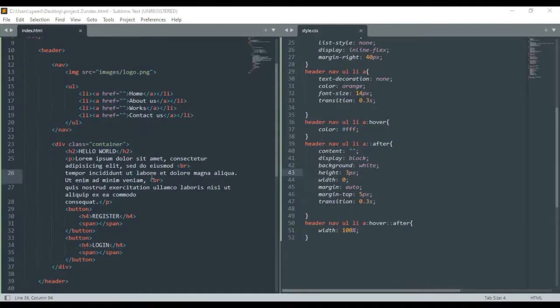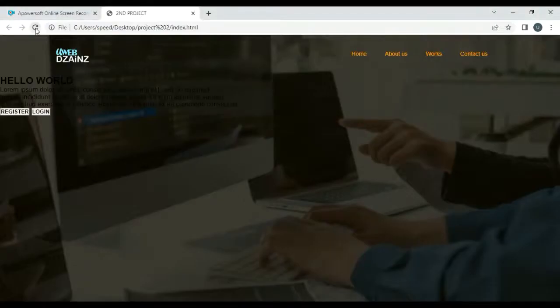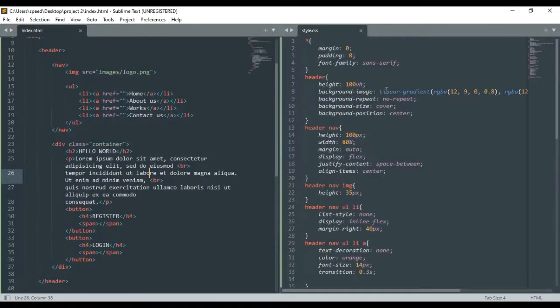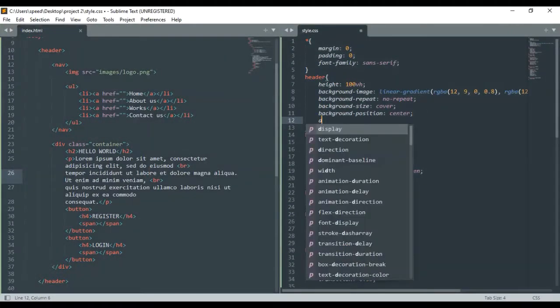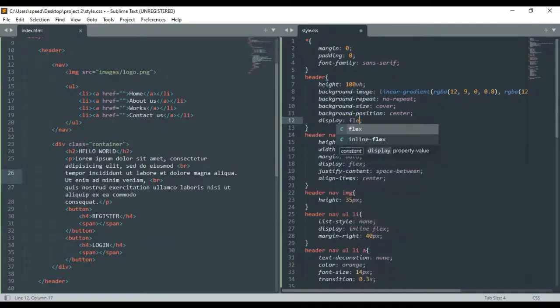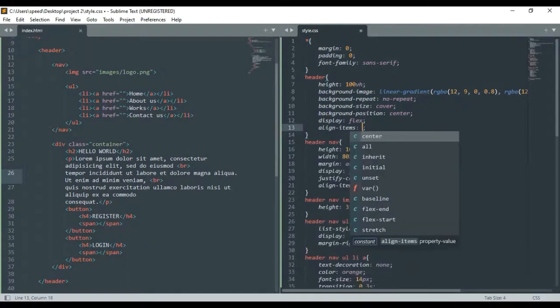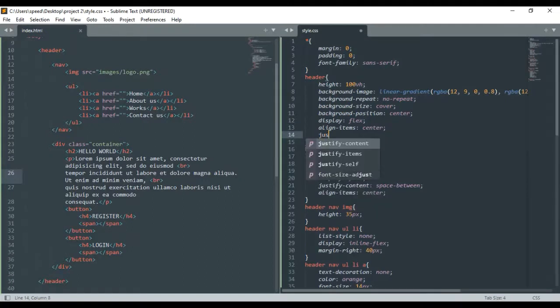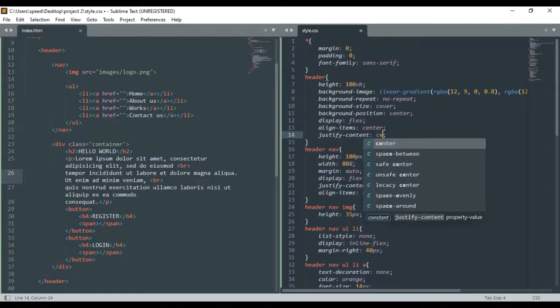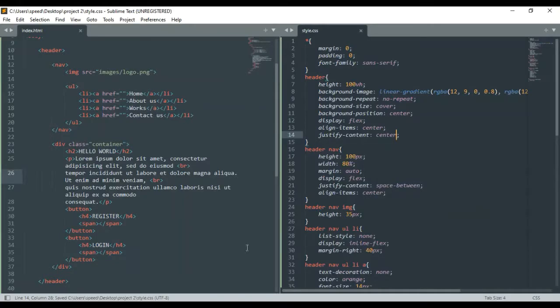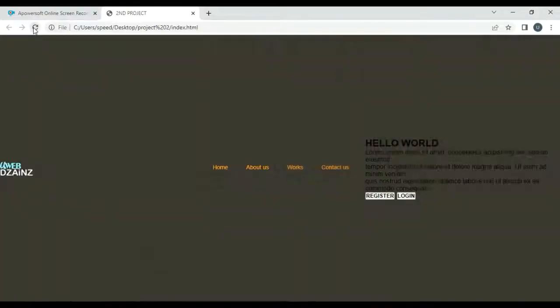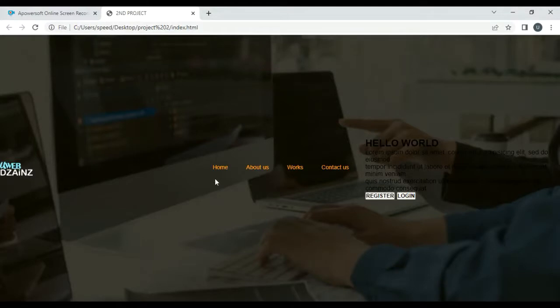Login. So you save it, go to your web page and you view it. So this is how it will look. All right, but we want it to be at the center, so we come back to our header here. So we put the display flex, align items vertically center, and justify content horizontally center. All right, so let's go back to our web page and view it. Wow, you can see that everything is at the center.